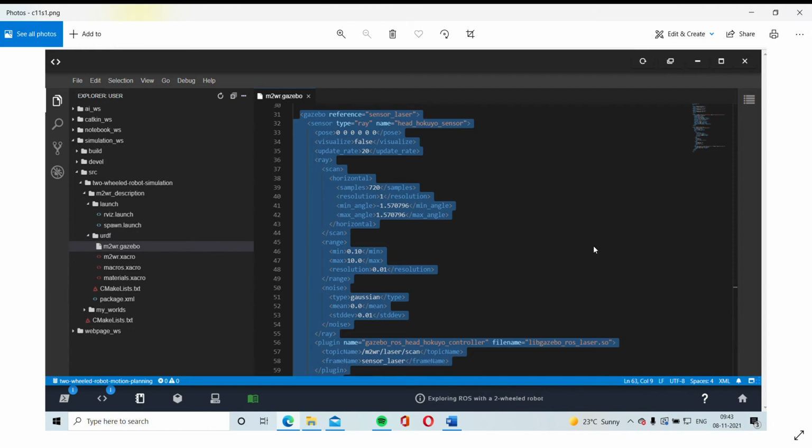The code specifies many important parameters like update rate, that controls how often the laser data is captured; samples, which defines how many readings are contained in one scan; resolution, which defines the minimum angular distance between readings captured in a laser scan; and range, which defines the minimum sense distance and maximum sense distance. If a point is below the minimum sense distance, its reading is 0, and if a point is further than the maximum sense distance, its reading becomes infinity.